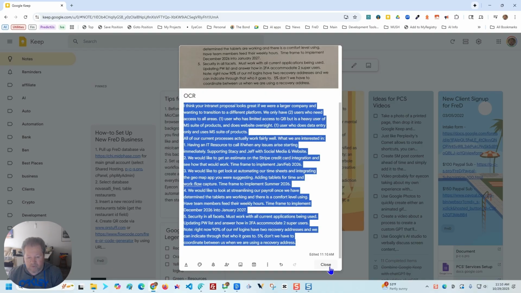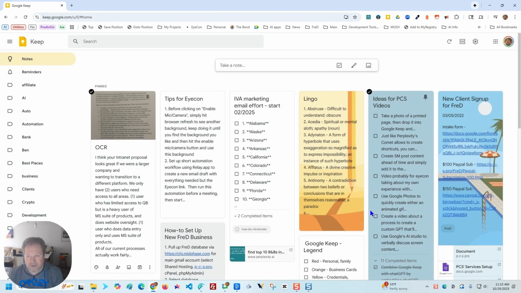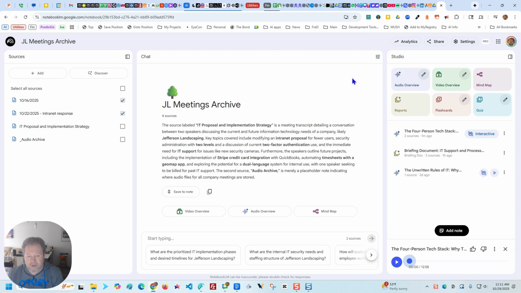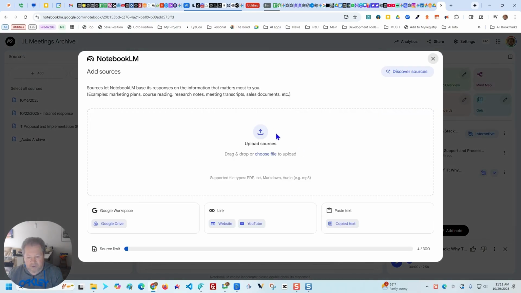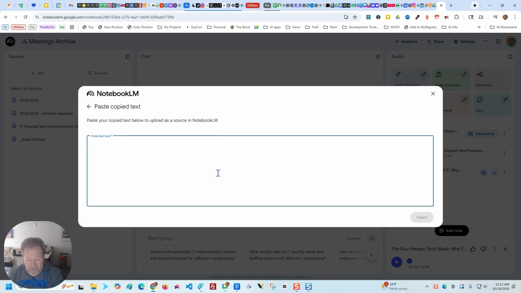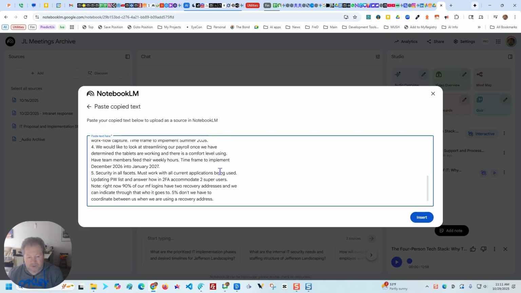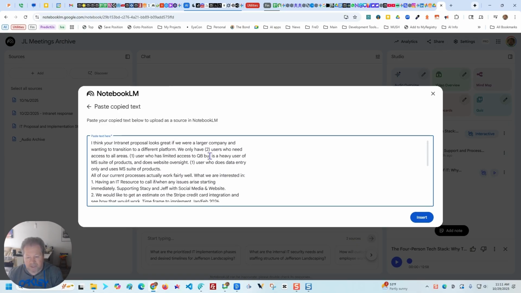We can leave it here if we want to, or we can take it to any other programs we want to manipulate it with. And so in my case, even though this is not mandatory, I want to put it in NotebookLM. We jump into NotebookLM, and then over here, I could actually add a source. And when it says upload sources, one of them is paste text. So I can copy the text using this copy text option, hit Control V to paste, and there's all my text I just copied from a Google Keep note.